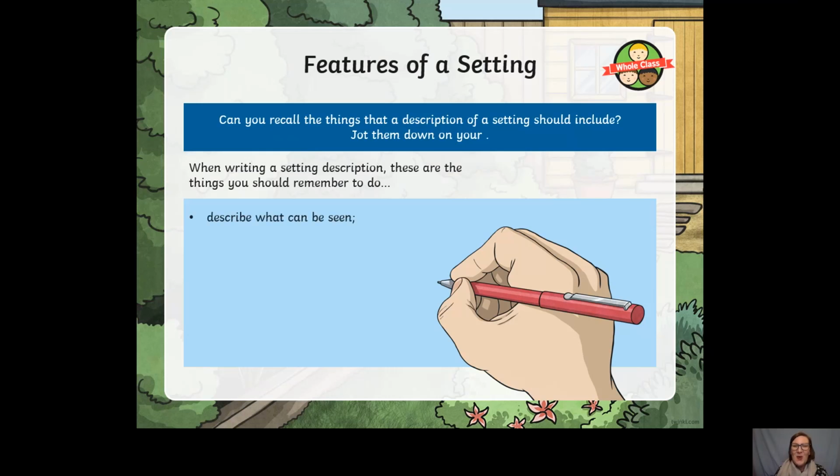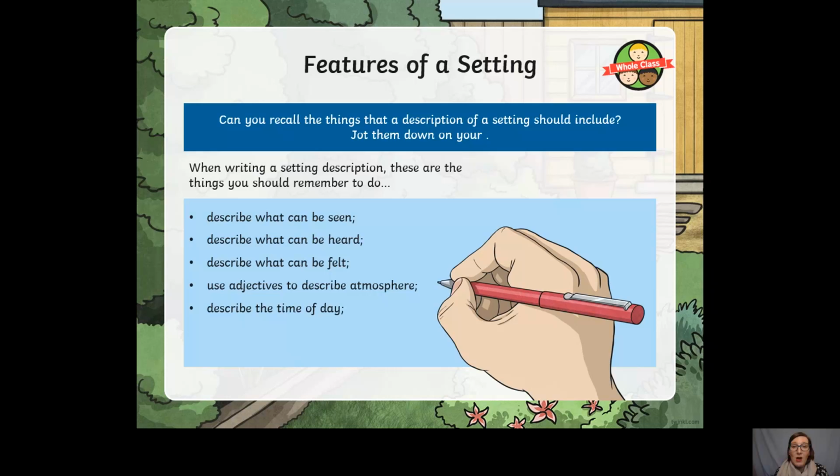Fantastic. We need to make sure that we describe what can be seen. We need to make sure that we can describe what can be heard. Describe what can be felt. We need to use adjectives to describe the atmosphere, how it feels. We need to describe the time of day. And we can do that by using that word that we had yesterday, dusk. Do you remember? Dusk or dawn.